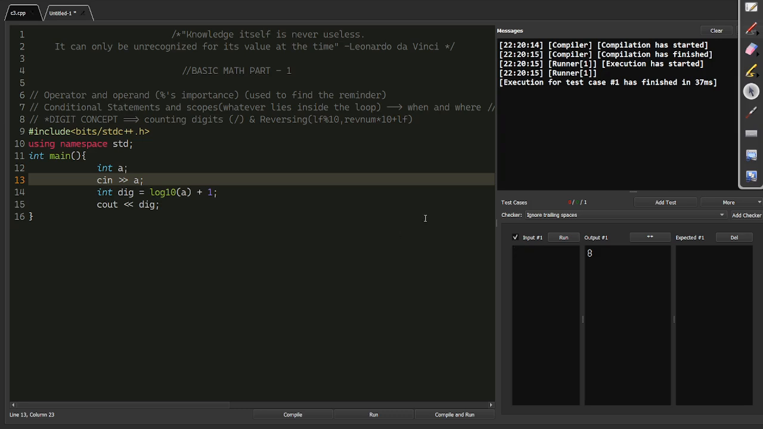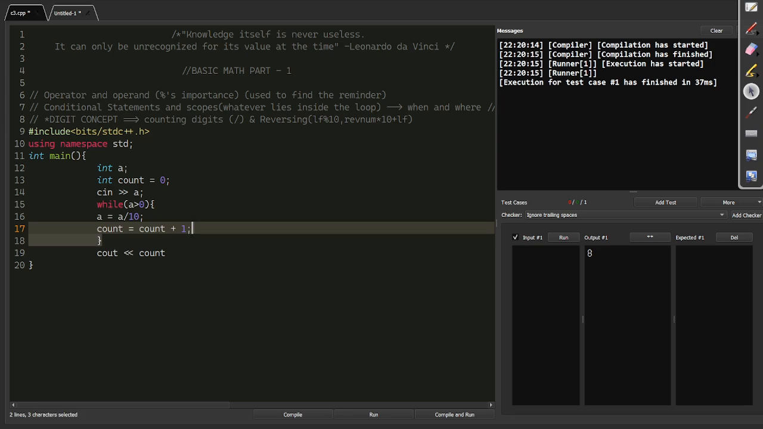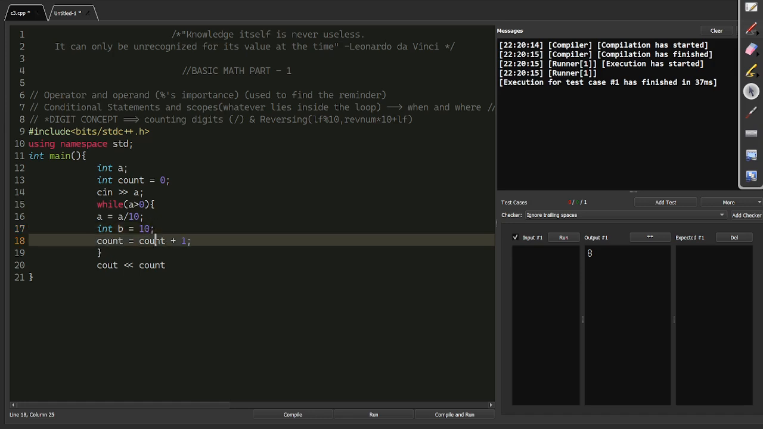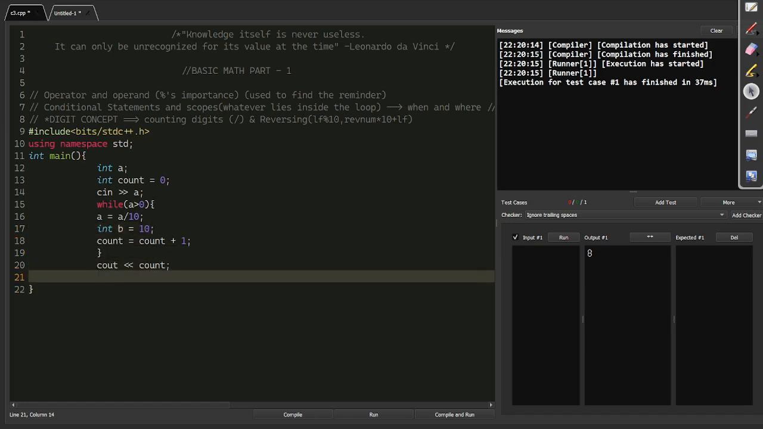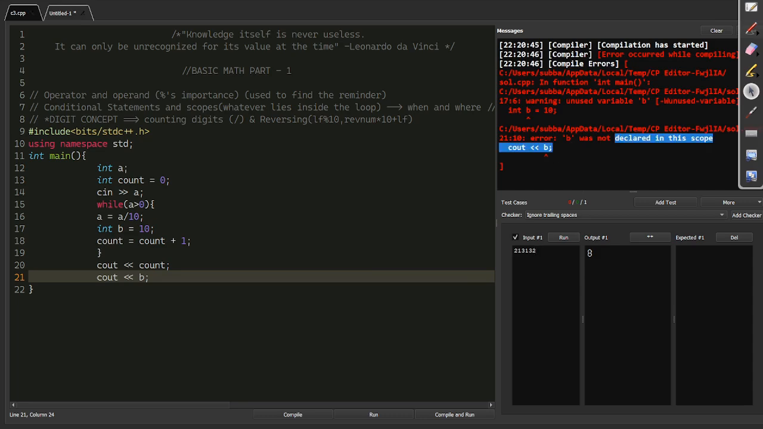Okay. Now I'll ask you an interesting question. Let's go back to this loop. I'll initialize something. Let us take, I'll go to the next line, int b equal to 10. Okay, I'll cout b also here. Cout b. Will it print me the value of b here? Let us see. No, it's not. It gives me an error that b was not declared in this scope.